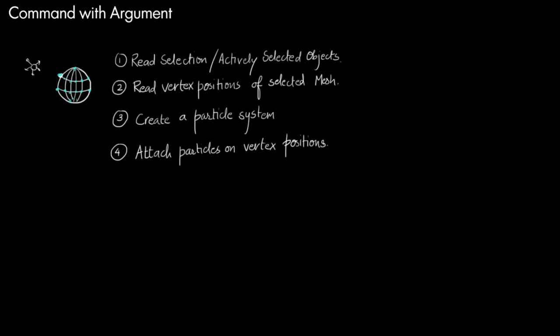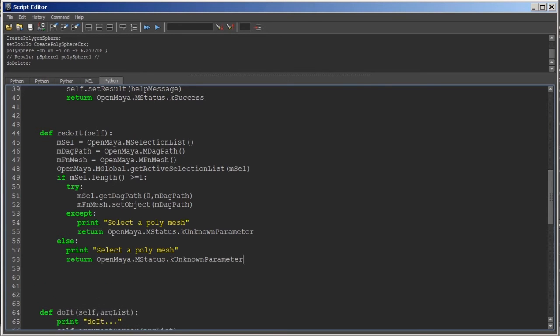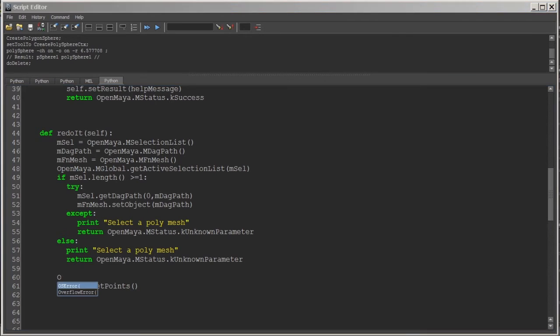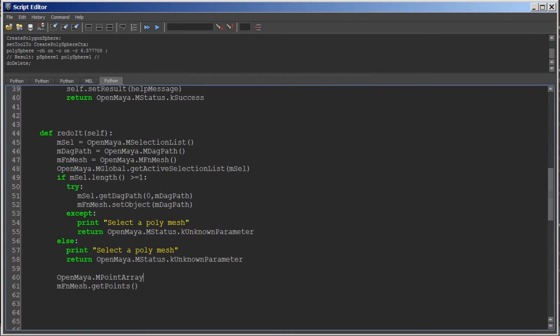Now we would read the vertex positions of the selected mesh. To read the vertex positions, I will use a function which is .getPoints. This would give me the vertex positions of all the vertices of the mesh inside an MPointArray. We will store that in mPoint, and we will pass this MPointArray to this function, and we would pass one more argument, that we want to read the world space positions of these vertices.